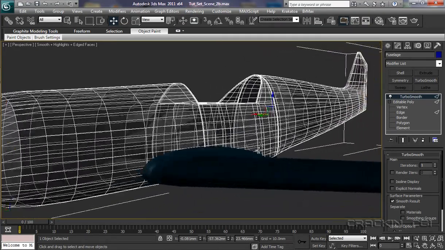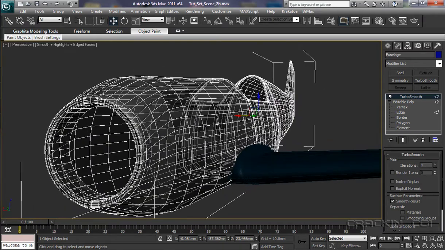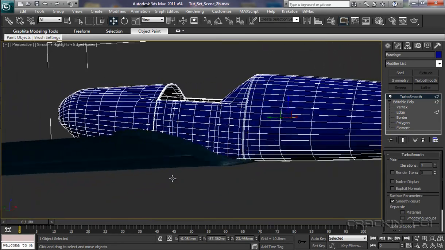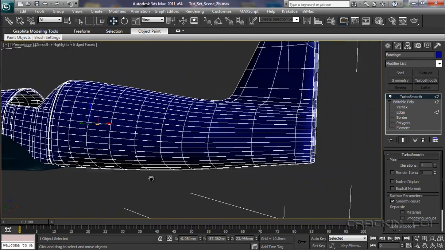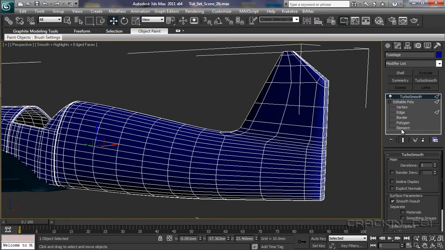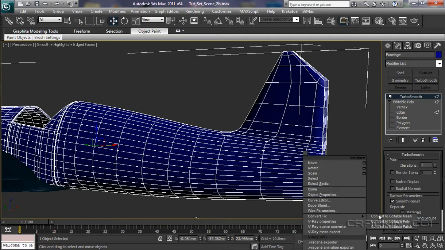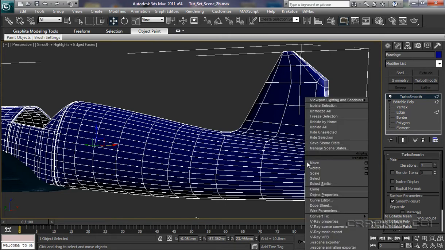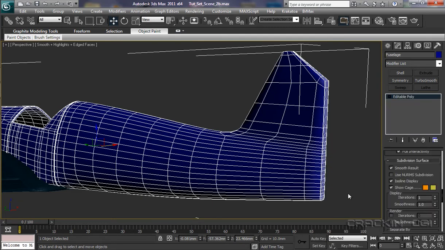Let's have a zoom around, pan around, that looks good. Control X, let's see it. Yep. So now what I can do is collapse this stack. But what I'm going to do is click on it over here and say convert to poly. Convert to poly. There we go.